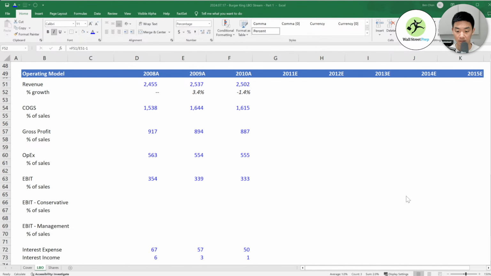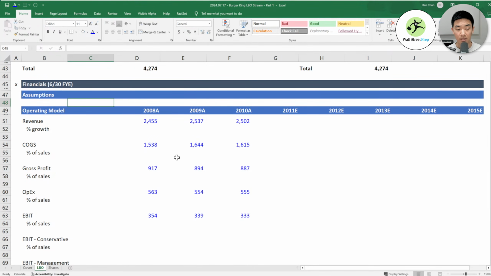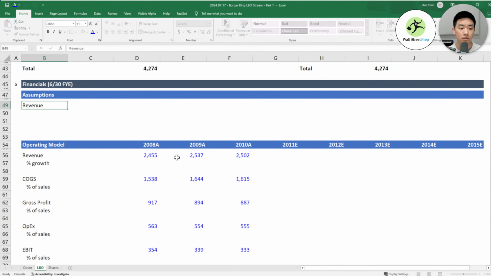Okay, I don't want to build this out, so I'm going to take it from one of my other models. I'm going to do something a little bit different than the DCF models I used to build, or streamed, and build out the assumptions over here. So revenue, revenue growth, gross margin, EBIT margin, tax rate.